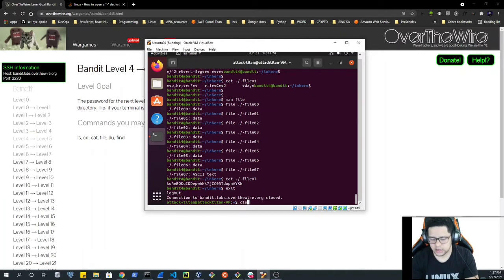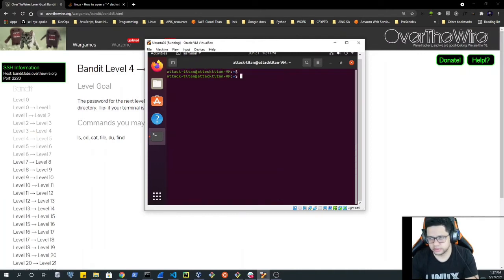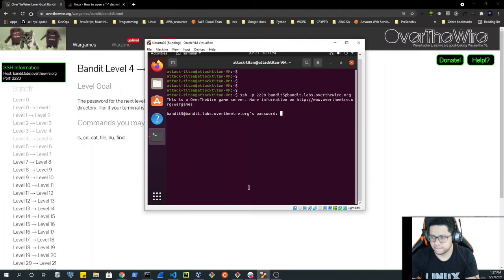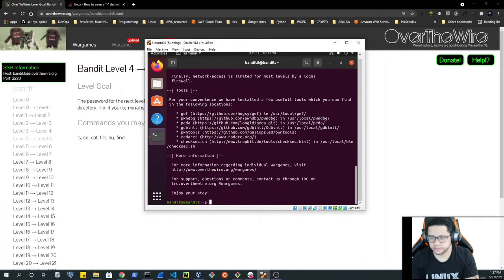I'm going to type clear to clear my terminal and go up again in my command history, go up one more time and delete this, go to number 5, level 5 of Bandit, and right click and paste our password, hit enter, and as you can see we are able to log into level 5.